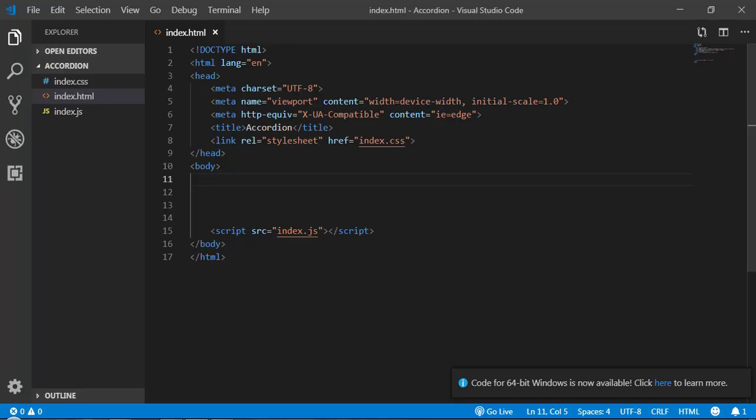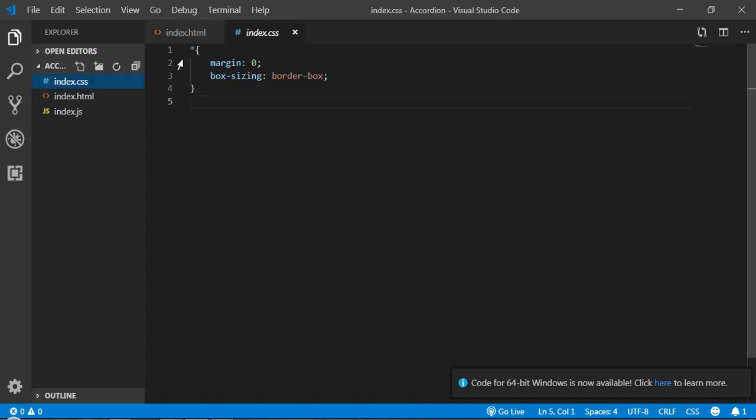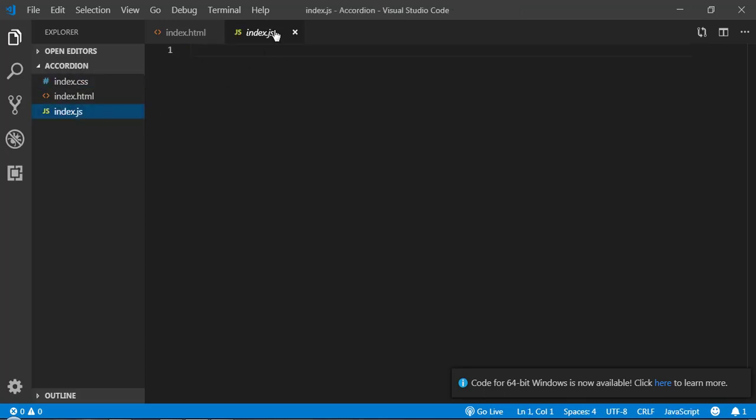Okay, and that's all. So right here I have my Visual Studio Code, and I have my HTML file which is just empty for now, except the meta tag and the link to the CSS file, also the link to the JS file. And here I also have my index.css file, which is also empty except a box sizing and a margin of 0. This isn't that necessary, but I always like using it whenever I'm creating content. And this is my index.js file, which is empty for now.